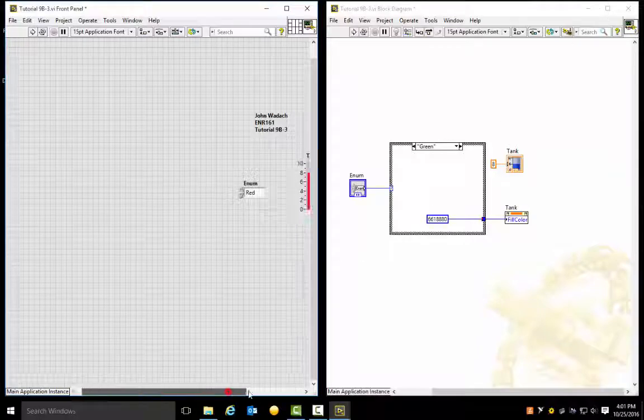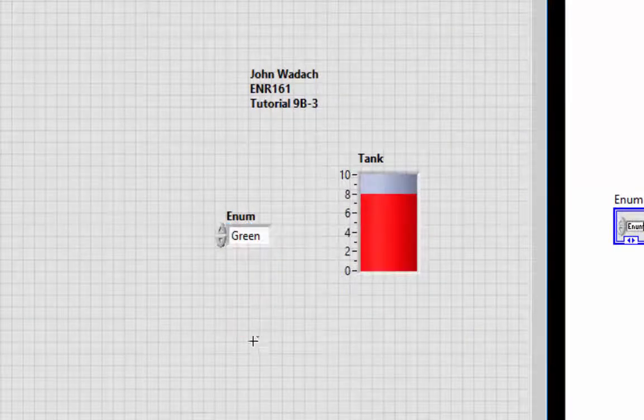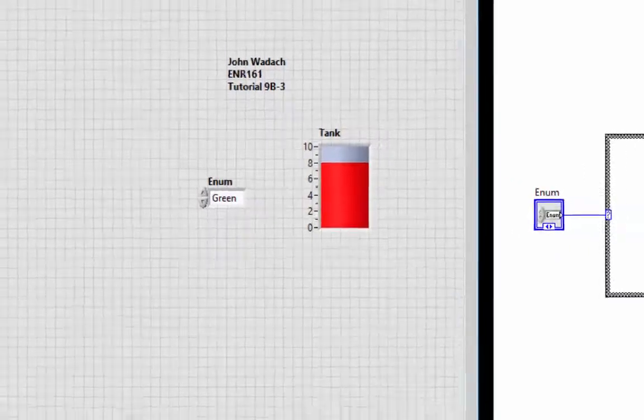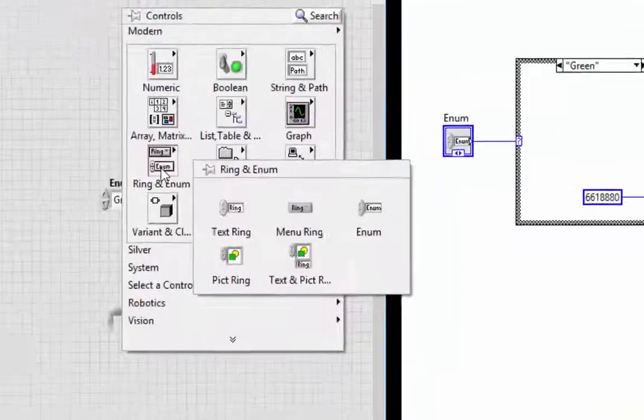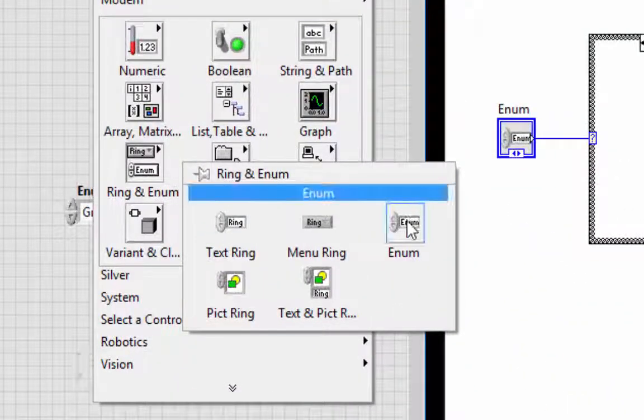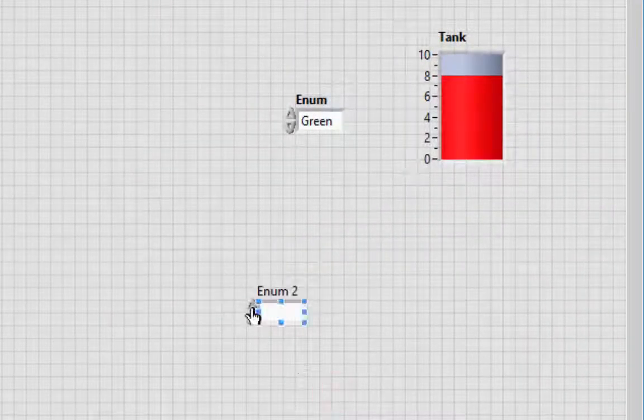On the front panel, you're going to use this new type of control. It's called an enumerator. An enumerator allows you to enter different pre-selected choices for people. So right now, my enumerator can be red, blue, or green. Now you could put more colors than that in, but let me show you how it works. I'm going to right-click, and there's something called ring and enumerators. So you're going to want enum. I'm bringing that over.